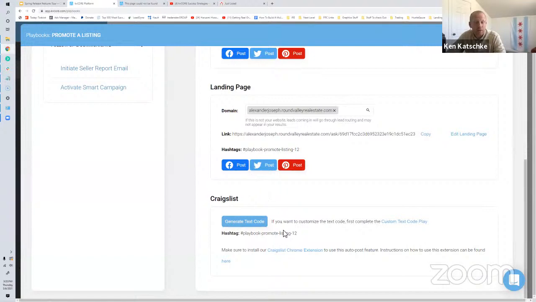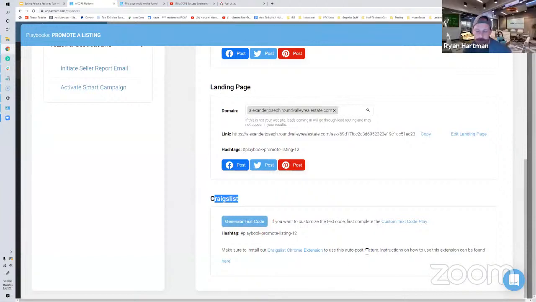And then if you have the ability in your market to auto post to Craigslist, you can do that from here as well. Yep, you'll want the Craigslist Chrome extension hooked up.